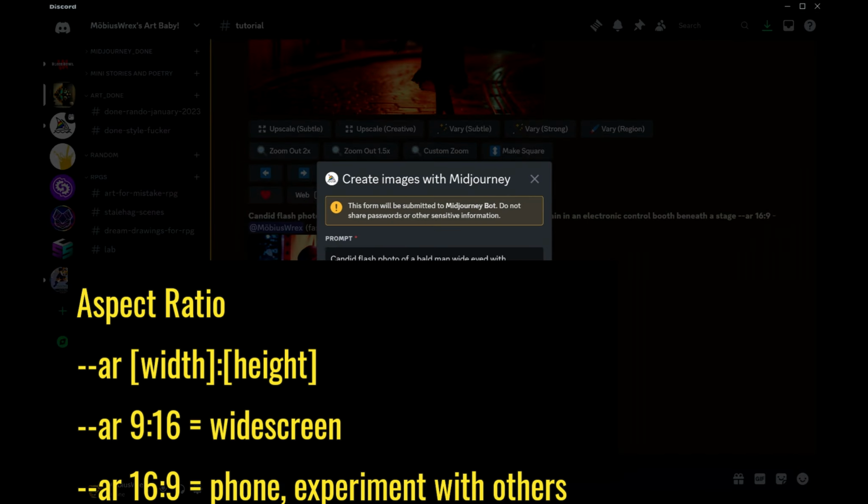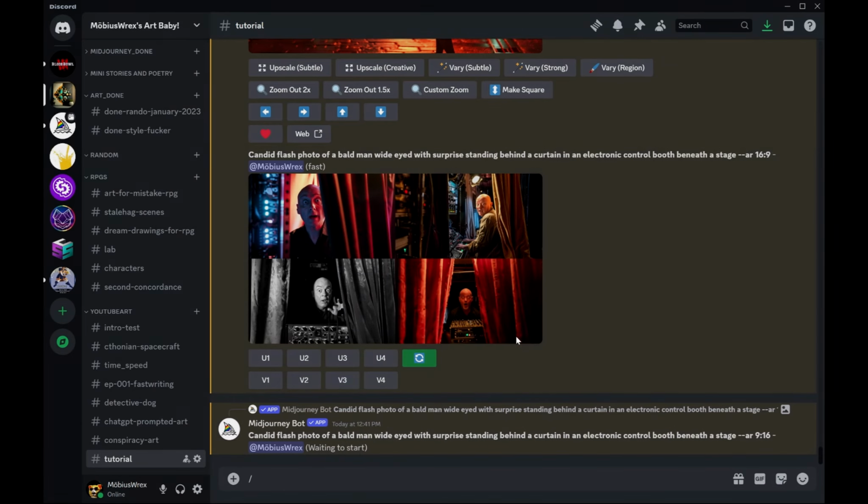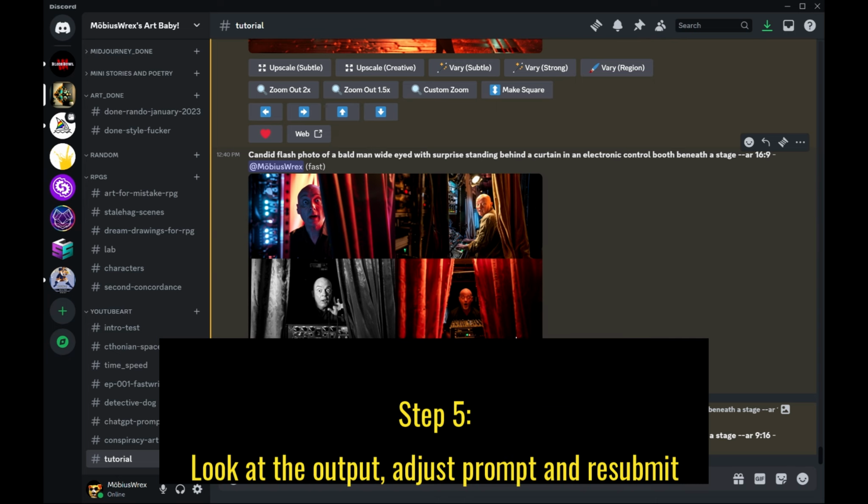So I told this one to do an aspect ratio of 16:9, which is good for widescreen formats. So television, YouTube, that kind of thing. But if I were to flip that around and say 9:16, it's going to give me a narrow, tall photo, more like what you would see on a phone, and more like what you would expect to see on TikTok or Instagram, for example. So you specify the shape of it.